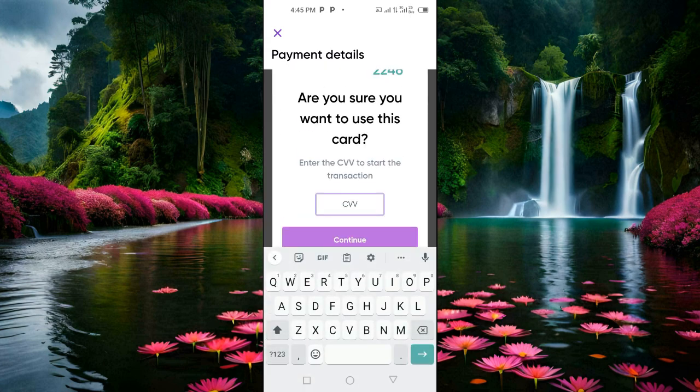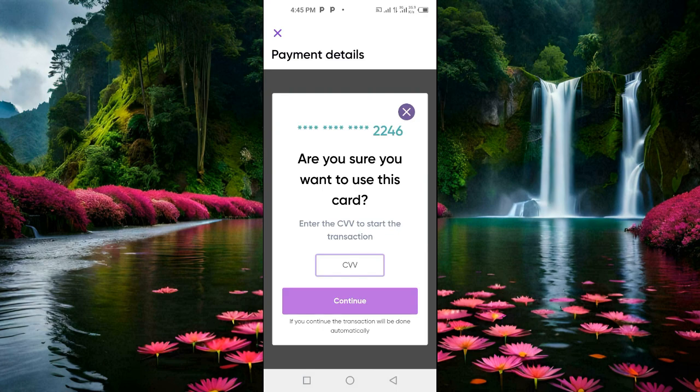And yes, it's telling me to put my CVC there. As soon as I put in my CVC and tap on continue, everything will be accurate. So when you get here, just follow the steps and move on.